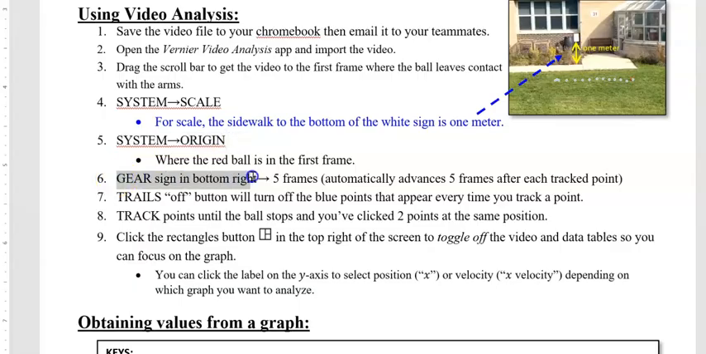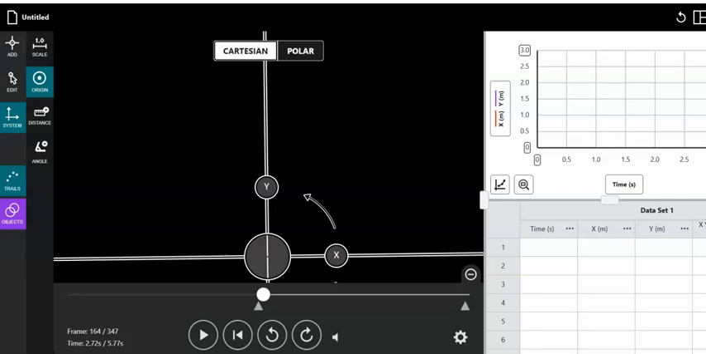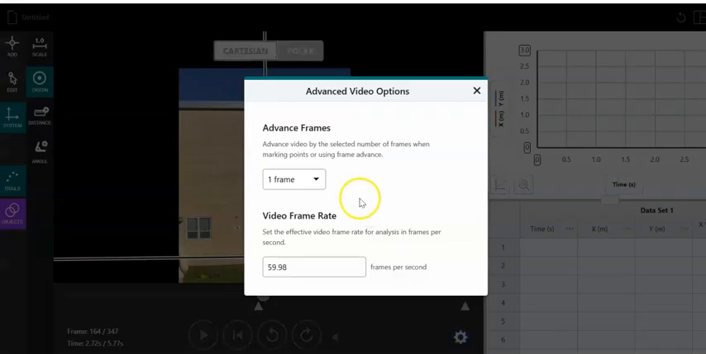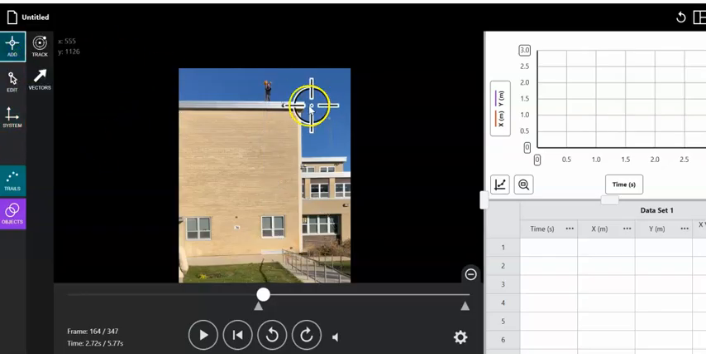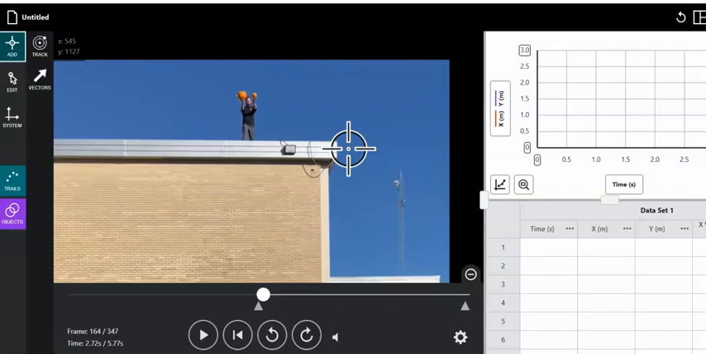Now we're going to go to that gear sign on the bottom and advance that right here to say, let's go 5 frames ahead every time we collect a point. Okay, great. Now we're ready to collect data. And I can zoom in so I can see it better.